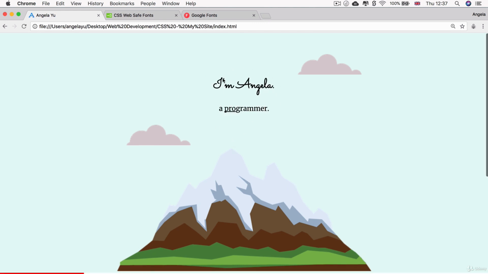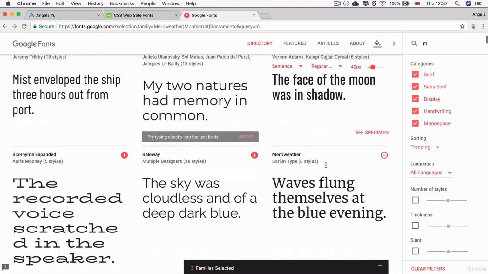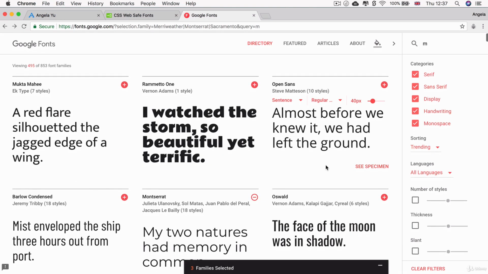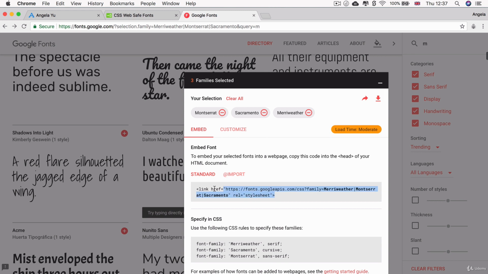Our text is now beautifully styled using the fonts that we chose from Google Fonts. So feel free to have a mess around with the different fonts that you might like or you might want to incorporate to your website, and then simply add them to your selection, include the link in your index.html, and start using them in your CSS like so.